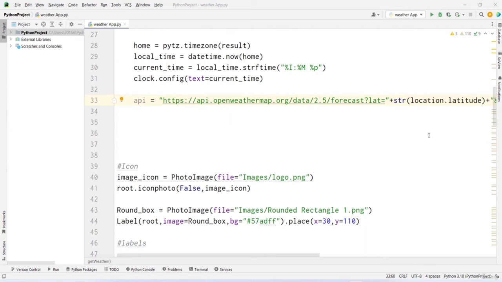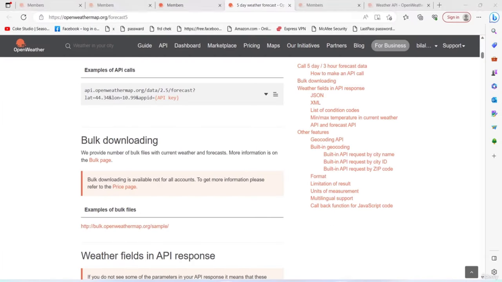Okay, so now we're just going to start getting data from the weather station using this API key. But we just need to make one little change in this API: instead of just this forecast right here, we just need this weather right here in this API. Okay, so now once you have it, just open your browser and go to this link, openweathermap.org/forecast, where you have this API.